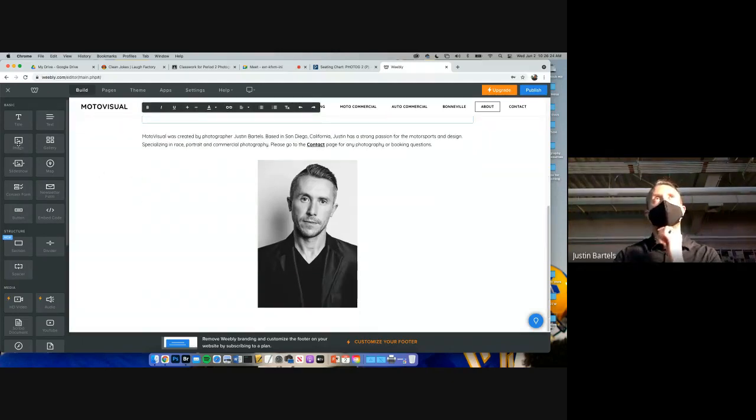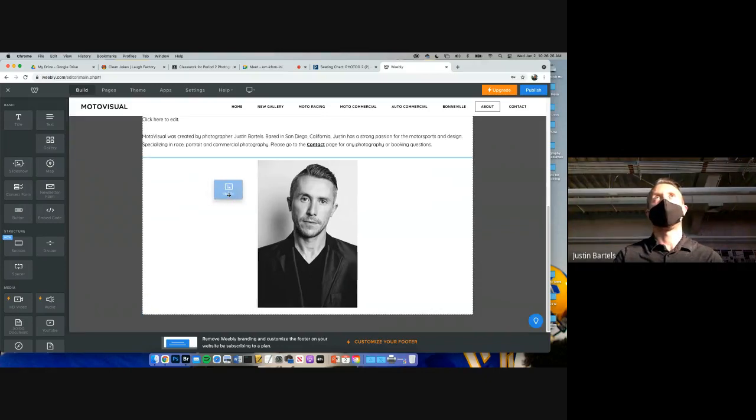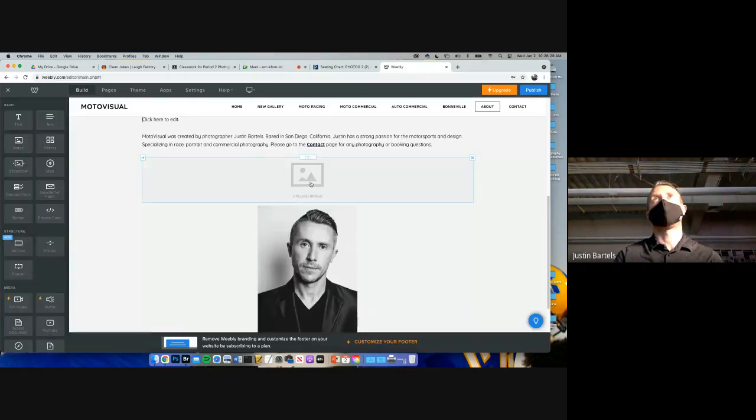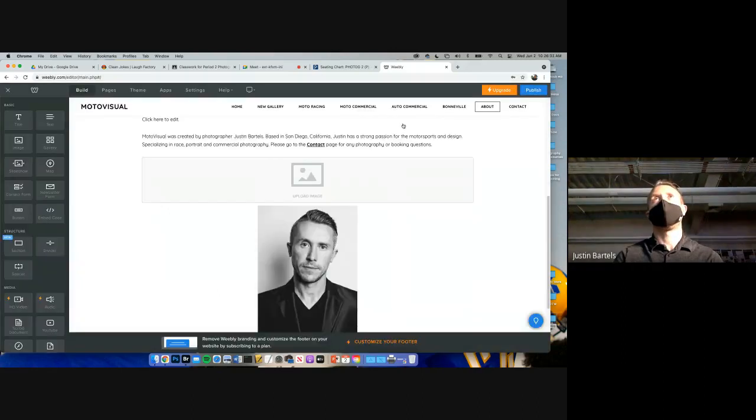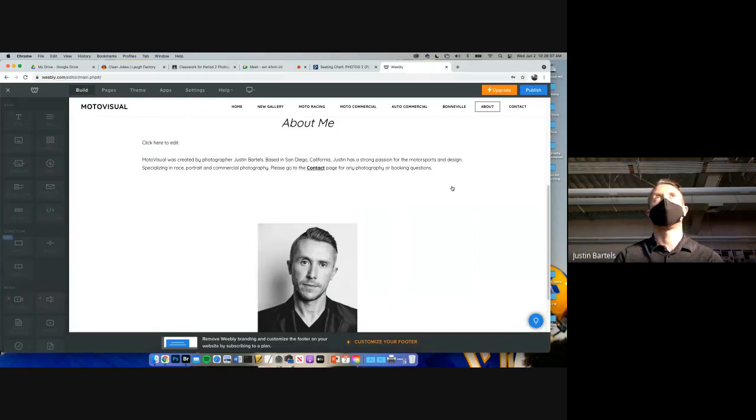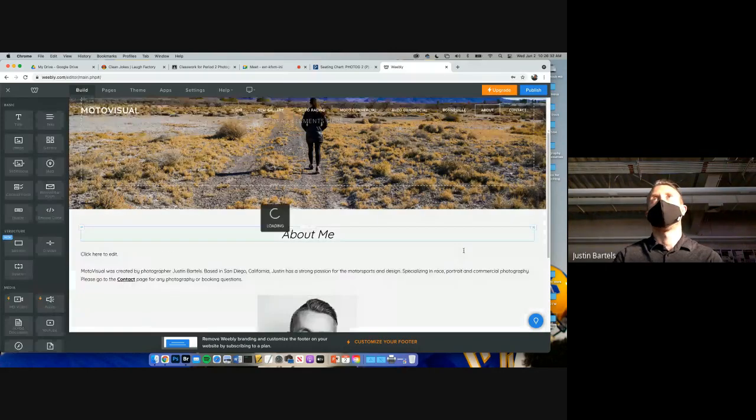So if you want one single image, just drag over the one image option, and then you just click on that, and then you just select the photo from your computer. So you should have at least one photo of what you look like. I'm just going to remove these little boxes I added.